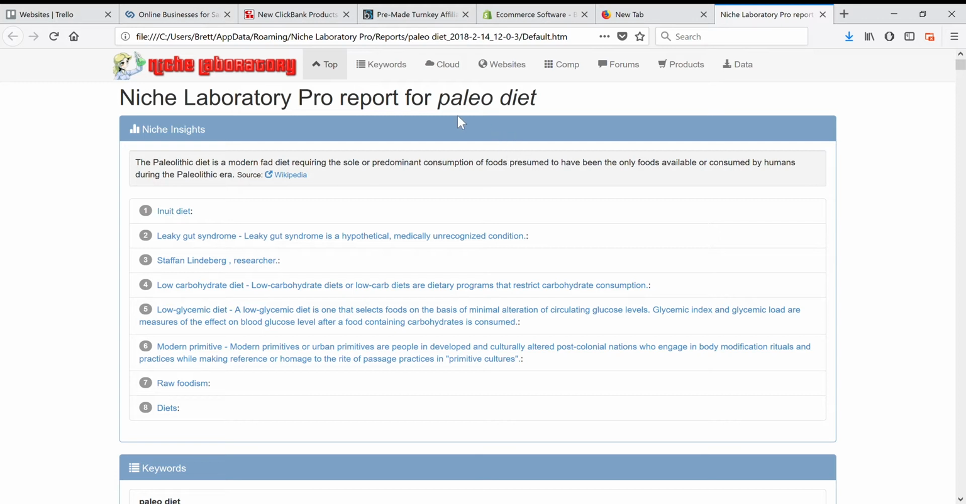So this is research for the paleo diet. As you saw in part 1, we found loads of keywords for this niche. It's a big niche within the much larger weight loss and dieting and food and eating niches, which are simply gigantic. I mean, everybody has to eat, so they are really huge niches. So I'll walk through the report here.